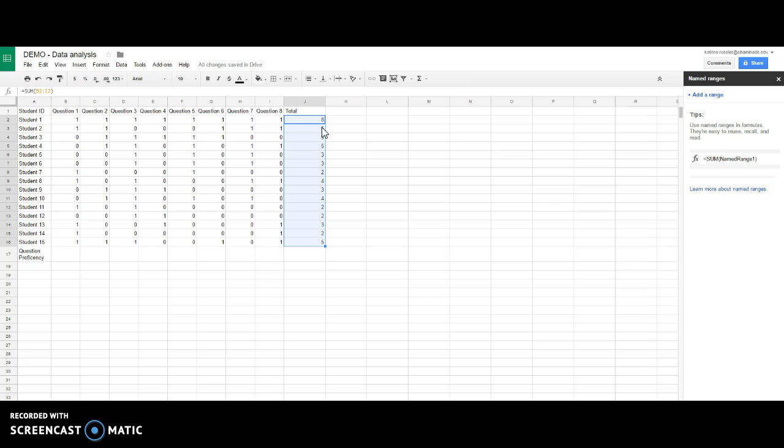We're going to do the same thing for question proficiency. All that means is I would like to know how students did overall as a group on each question. So I want to know how many students actually were able to answer question 1 correctly. So I'm going to do the same function again. I'm going to come over to this function button. I'm going to say sum, and then I'm going to highlight the entire column. So now again, it's just going to add up all the cells between B2 and B16. And the answer is 8.